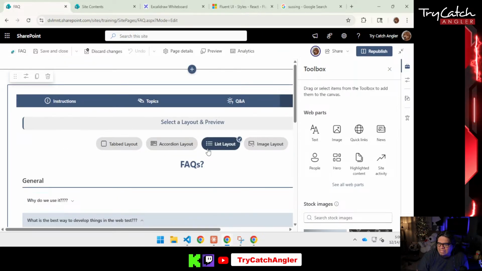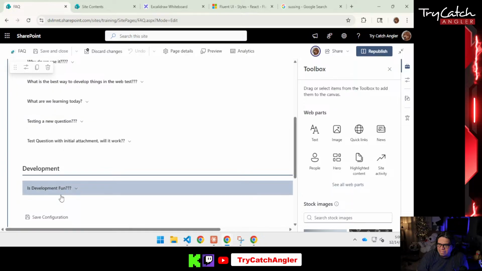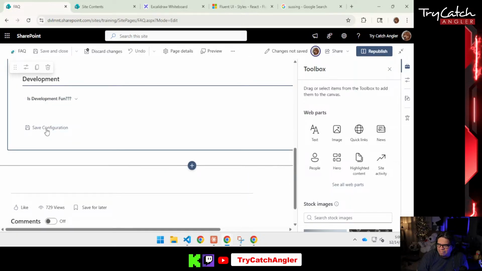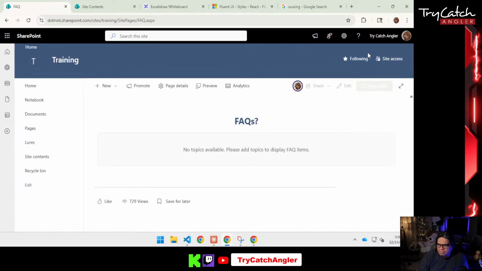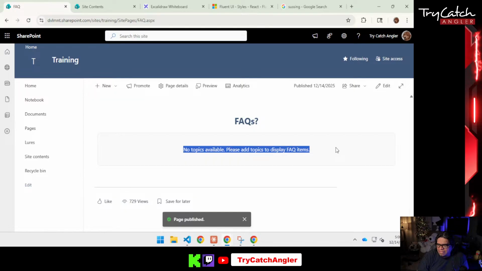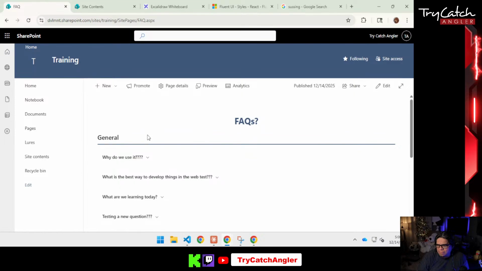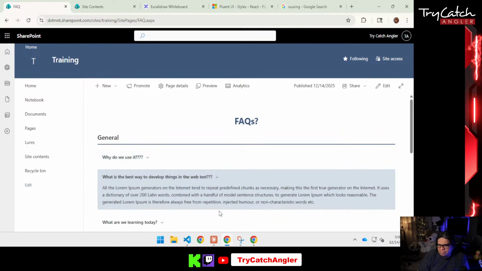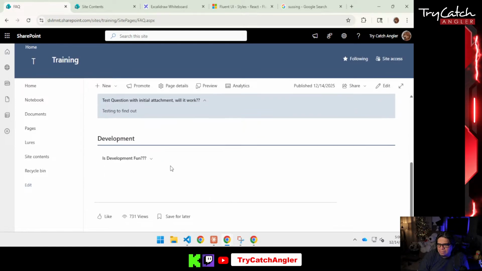And so let's say I just say list layout, and here's the next bug we need to fix. When I click on save configuration, it says changes not saved. And then if I republish, now it's saying no topics are available. So I think I know what the issue is there. And then you can see my list layout in action.